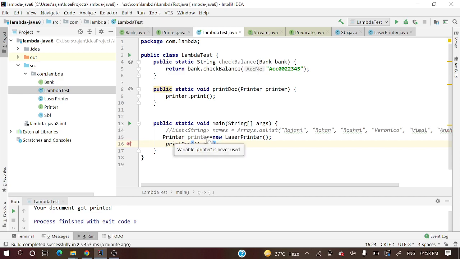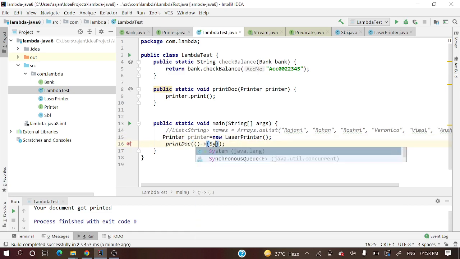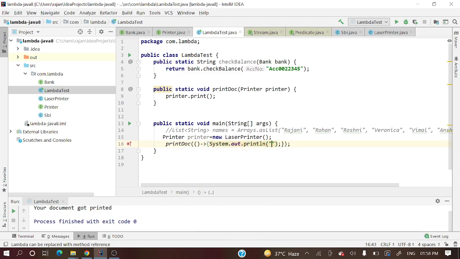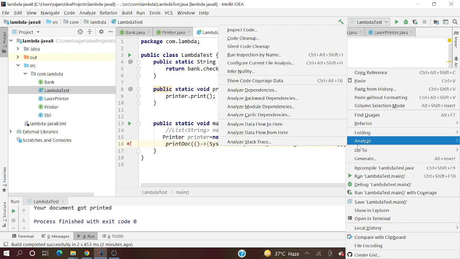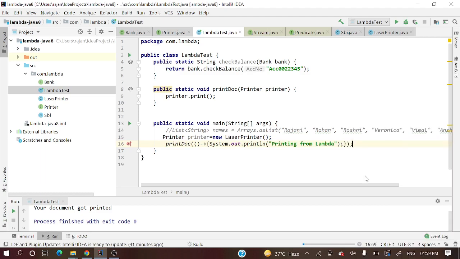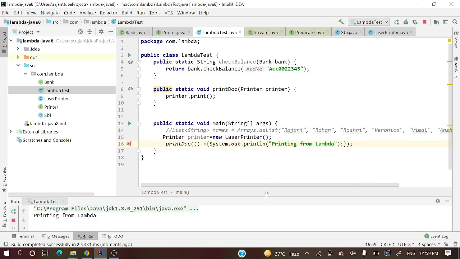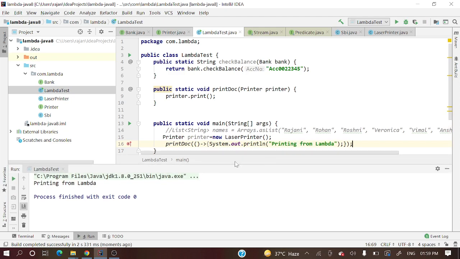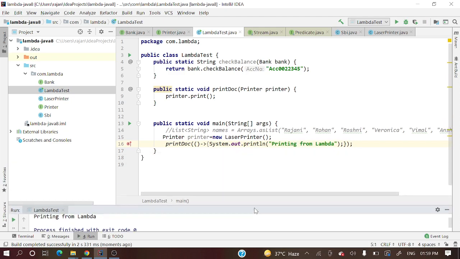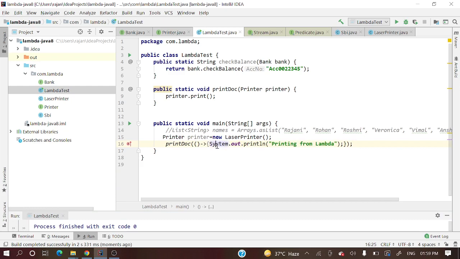Whatever logic you want, just type over here. So System.out.println, printing from lambda. Pretty simple. Let's run this one and see. Just see, printing from Lambda. So this is for no parameter, right?